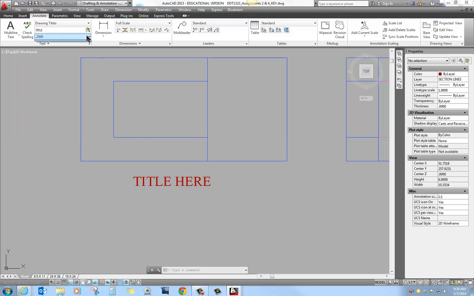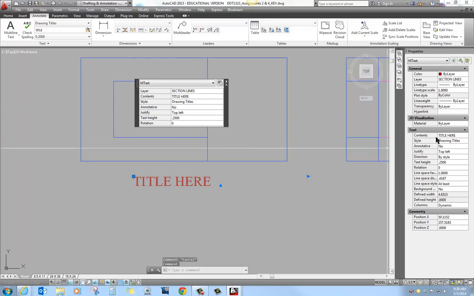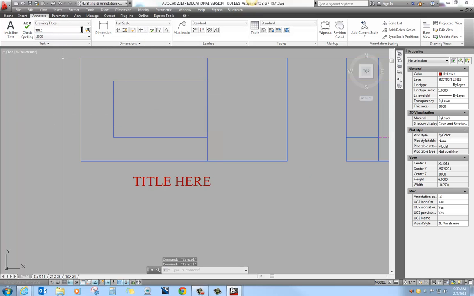And then this is just, of course, the text height. So I have some to choose from. I can't really change it right here. If I select my text, then I can actually change the height over here if I would like in the quick properties. But all I can do up here is just switch it. Okay, so this is just a drop down menu.